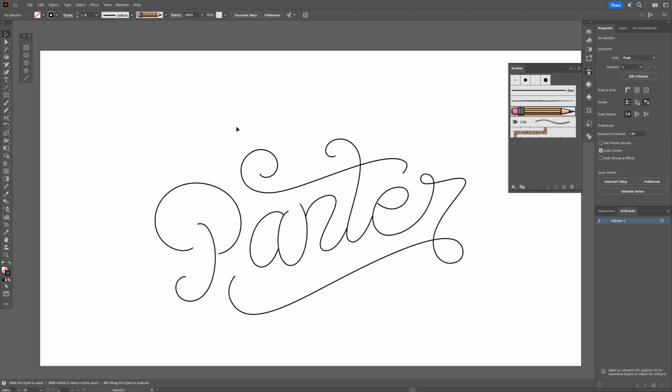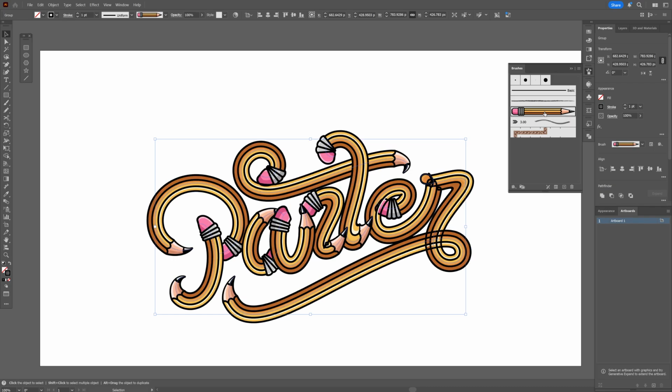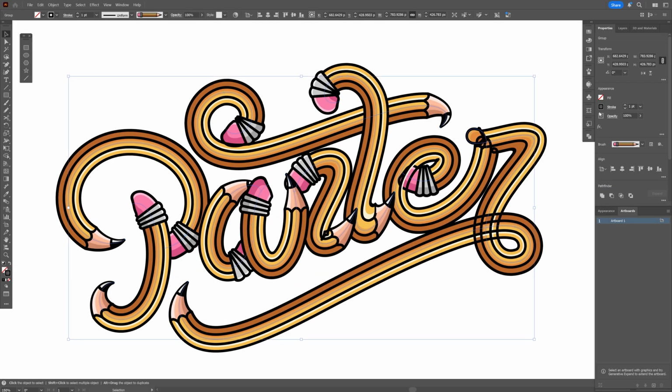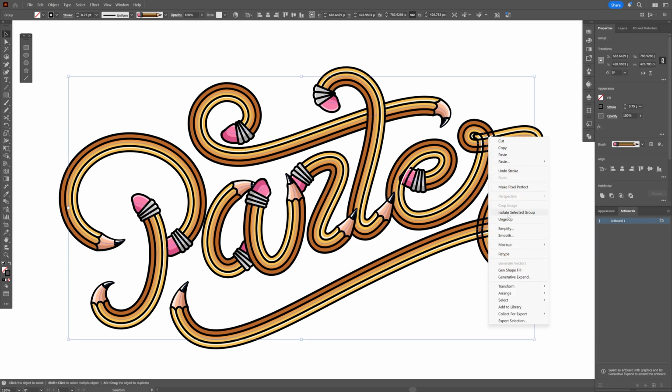All right, so let's go to the text. I'm going to select all the text, and I'm going to select the brush with the pencil. So I'm going to decrease the thickness. Let's go to the stroke thickness, decrease it. I think this size is actually pretty good. So I'm going to right click and group.